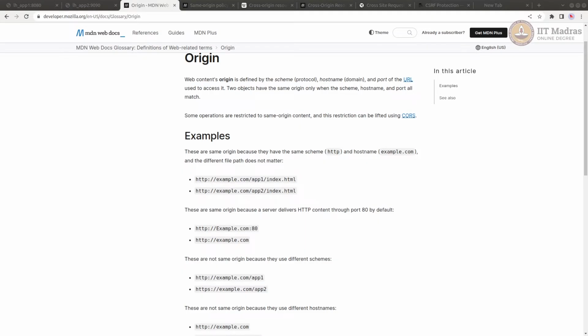Welcome to Modern Application Development 2 Screencast. In this screencast, we'll see and learn about origin, cross-origin requests and CORS and how to use them.